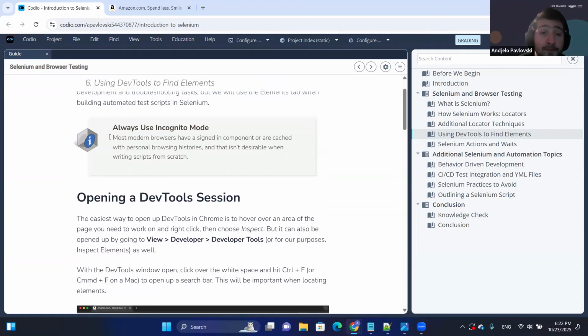Now, a good tip here is to always use incognito, and that is something I very much would recommend because basically, when you want to write something from the beginning, you could have some things that are cached from your personal browsing history, and you don't want to have all of that data when you're trying to just specifically focus on the page where you want to test.